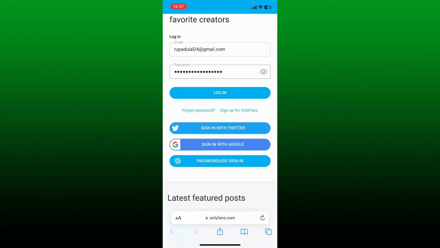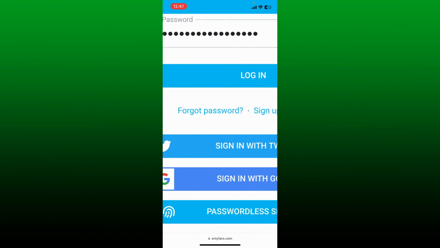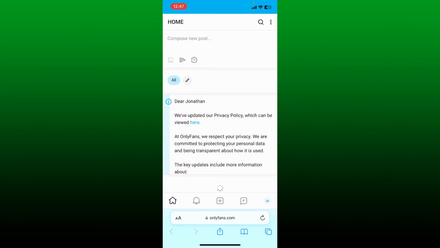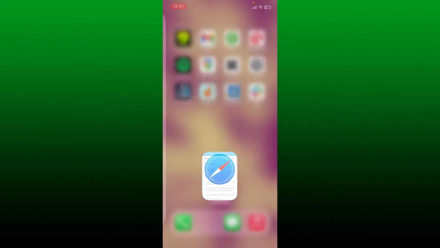If you don't remember your password, you can tap on the forgot password link and follow through the password reset process. After filling in both of your credentials, tap on the login button and you'll be able to sign into your OnlyFans account right away. That is how it can be easily done.